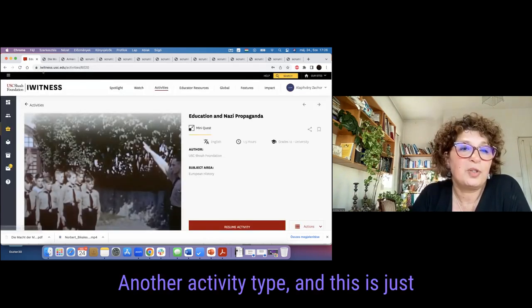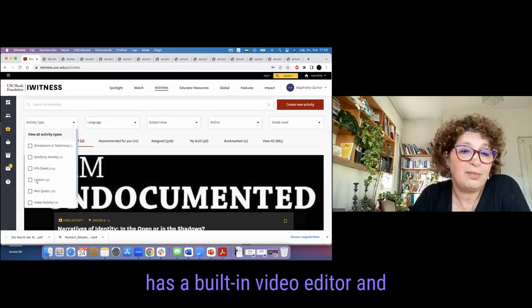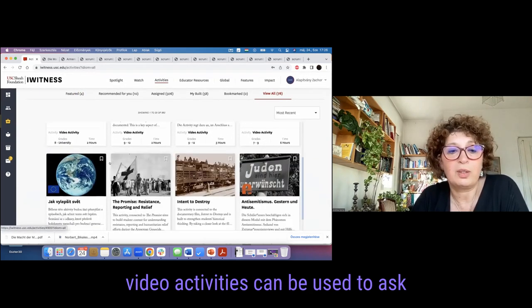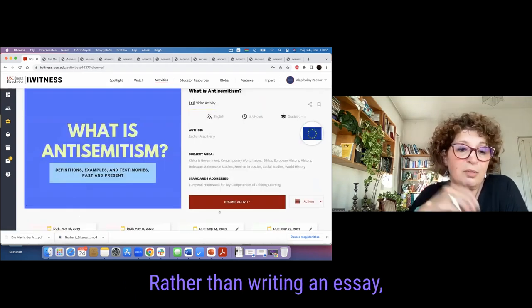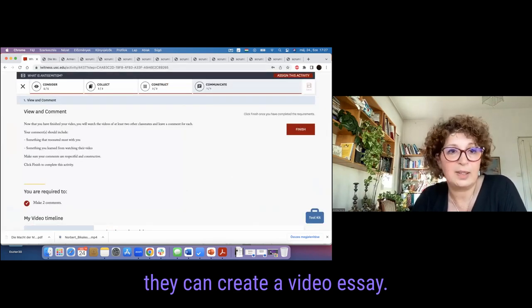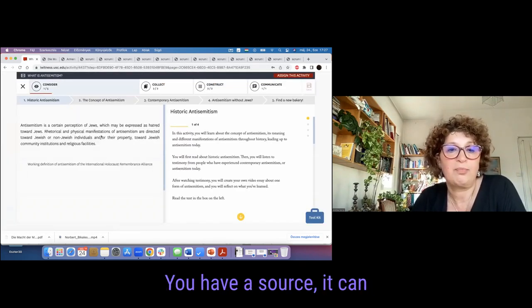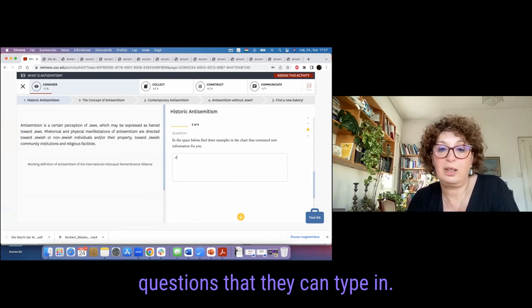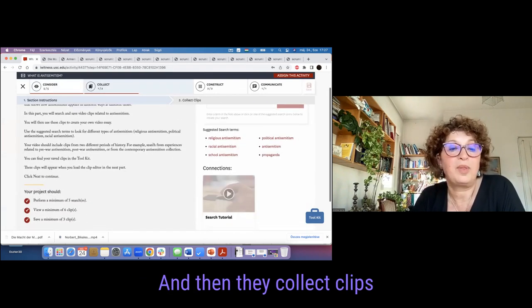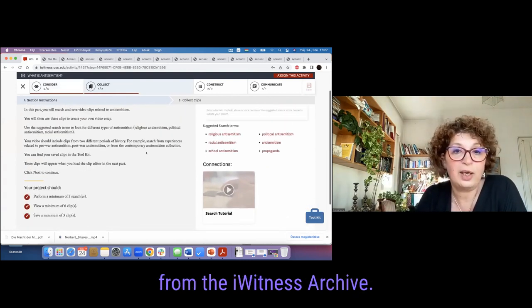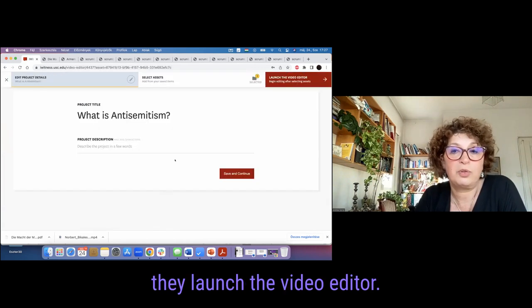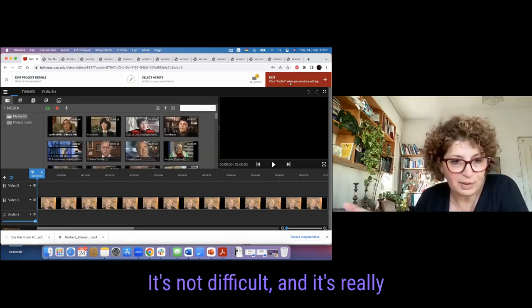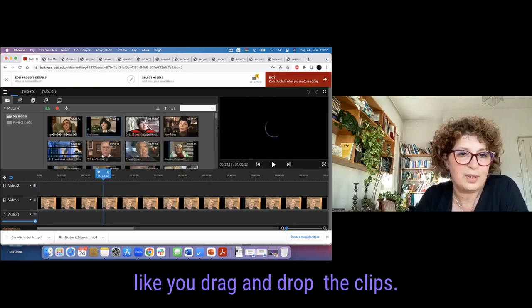Another activity type, just for the sake of interest: Eyewitness has a built-in video editor, and video activities can be used to ask students to develop a video essay. Rather than writing an essay, they can create a video essay. So again, the piece is the same. You have a source, it can also be a text, and then some explanation and questions that they can type in. Then they collect clips from the Eyewitness archive. In the construct section, they launch the video editor and build their essays. It looks difficult, but it's not. You drag and drop the clips, so it's really easy.